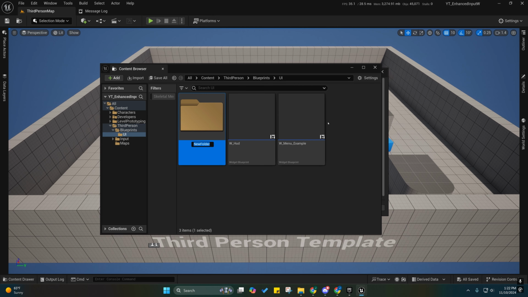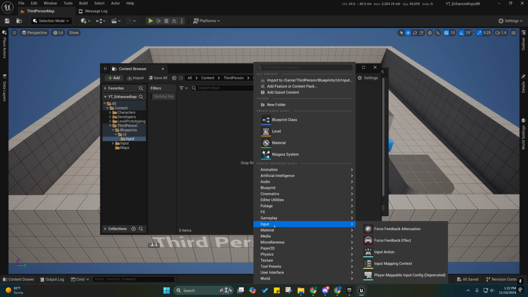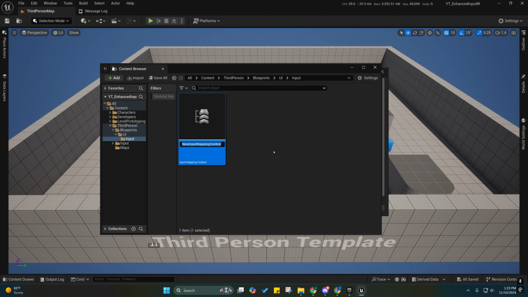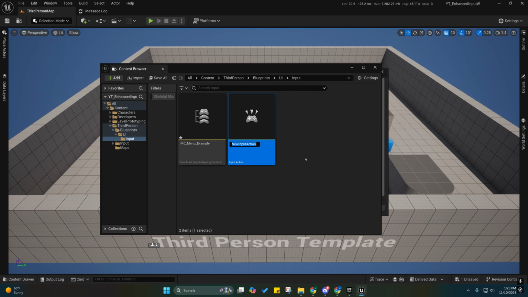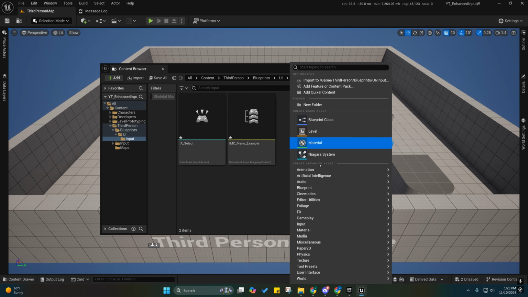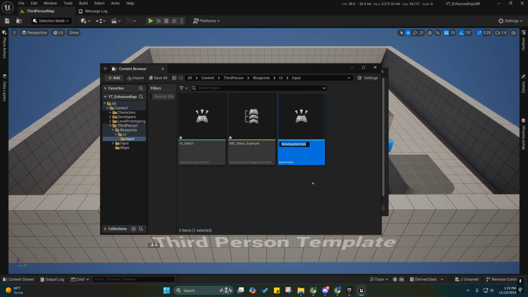I'll just create the input folder here, and I'll add an input mapping context. I'm not going to create any subfolders. I'm just going to create two input actions. By default, they're Boolean variables, which means that the return value is either true or false. It's not a float or anything like that. So I'll just say select, and I'll create another one, and I'll call it set text.